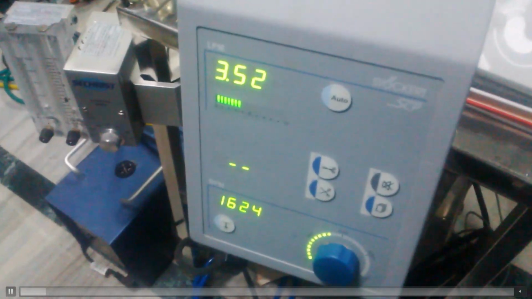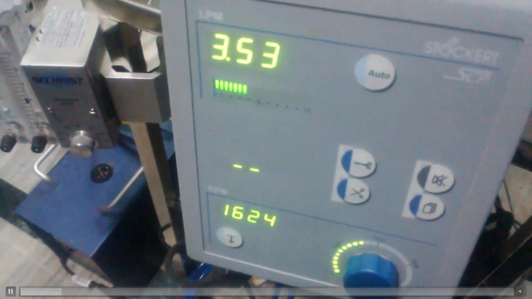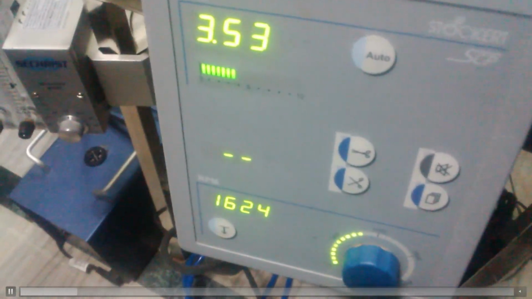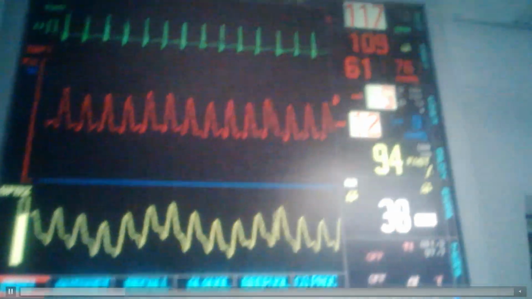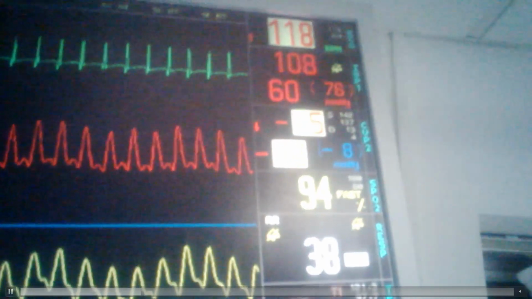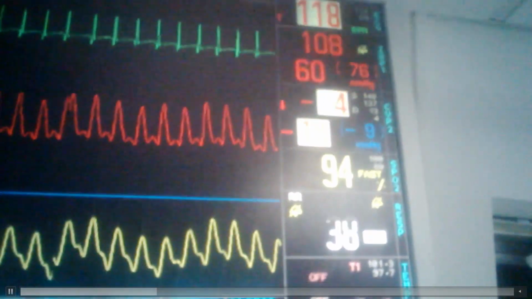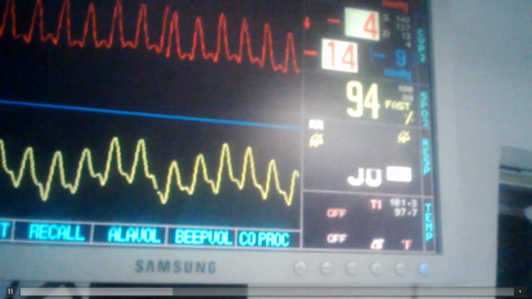Now we have reduced the RPM to get the flow of 3.5. Initially the flow is 3.5, and we reduce the RPM to get the flow of 3.5. Now we are checking the pressures. The pre-pump pressure, that is P1, is -8. Hemodynamically it becomes stable. Saturation is 94.